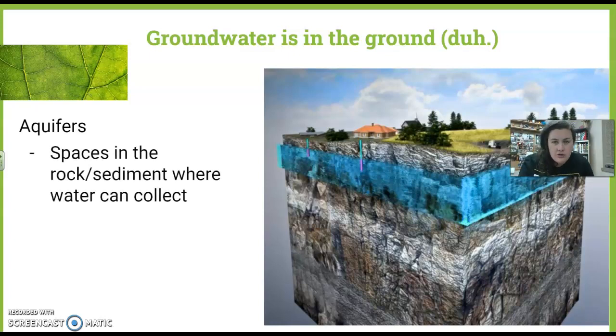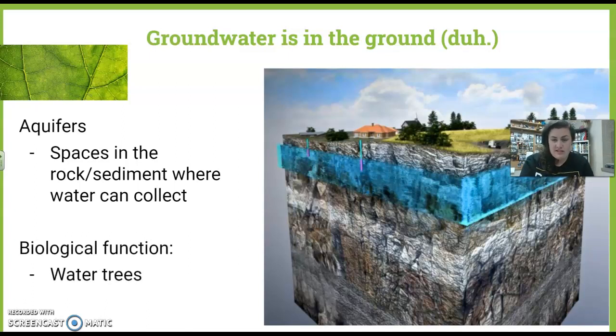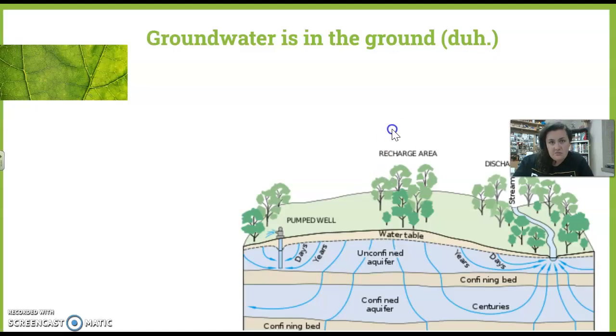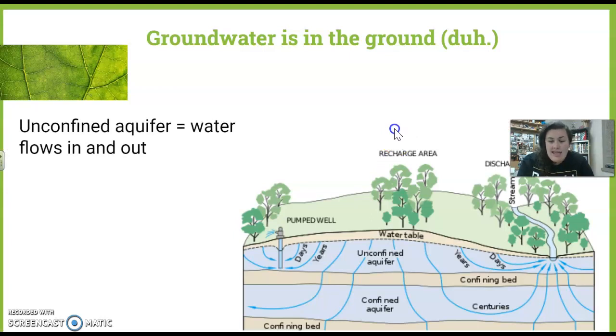So underground water, or spaces where water can collect underground, are called aquifers, okay? Now, these are very important biologically because this is what sustains tree growth. Okay, so trees have really deep roots that they are reaching down through all of this dry soil into this wet, saturated part down here. They also help to carve out little habitats down here for things to live in. But we're not really going to get into that in this class.